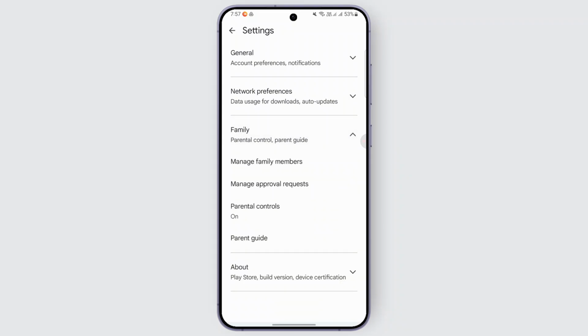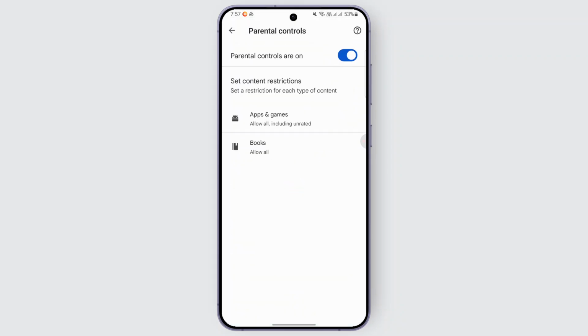So the thing is, you can use parental controls in order to set restrictions for your kids. So you need to have this option of parental controls on. So just go ahead and tap on parental controls. And then once you are here, if this is already turned on, we have this option of setting content restrictions.